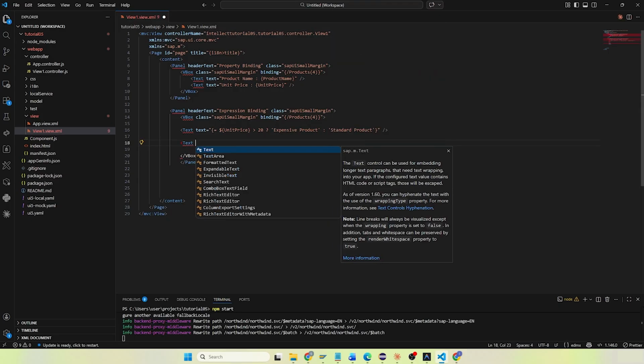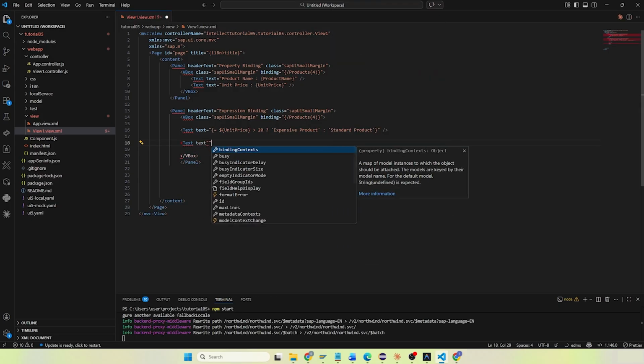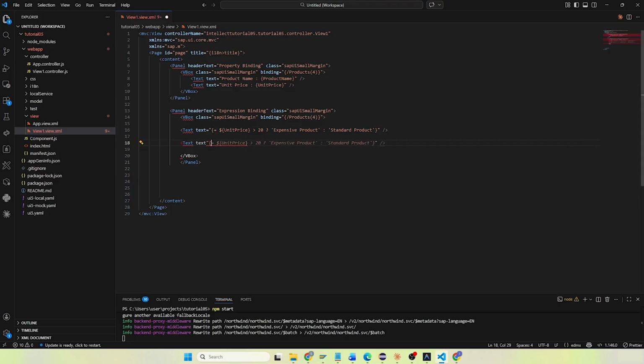Next I'll combine values, for example product name and unit price together, something like Chai - $18.